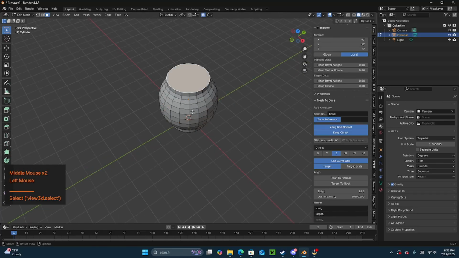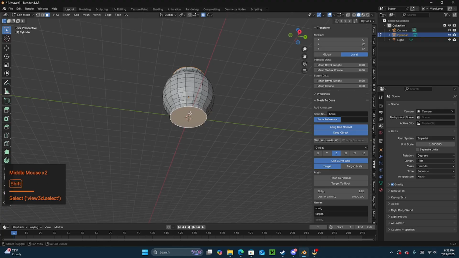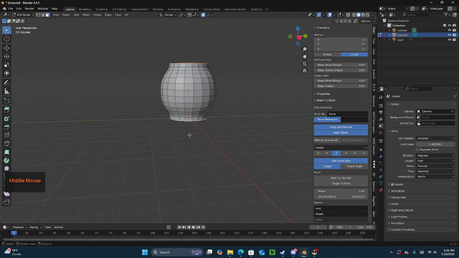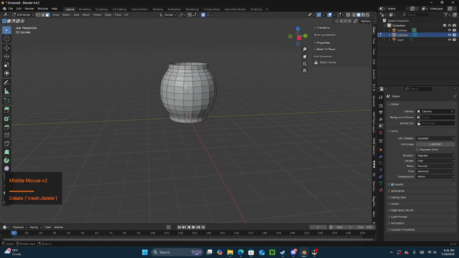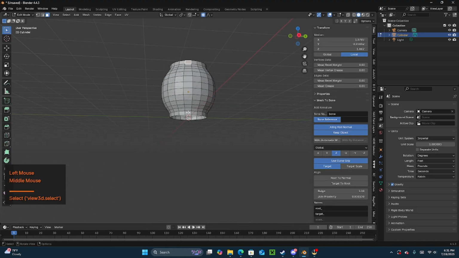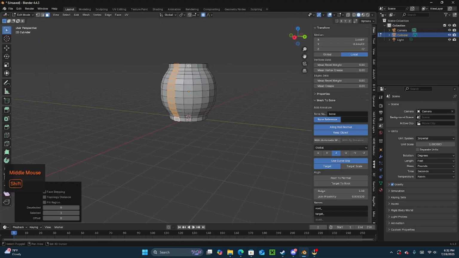Next, we're going to select each face on the top and the bottom by selecting one, and then the other by holding shift and selecting it, pressing X and then F to delete the faces. Then we are going to select the top face and then control and select the bottom face of one column, and then every other column we'll do the same.